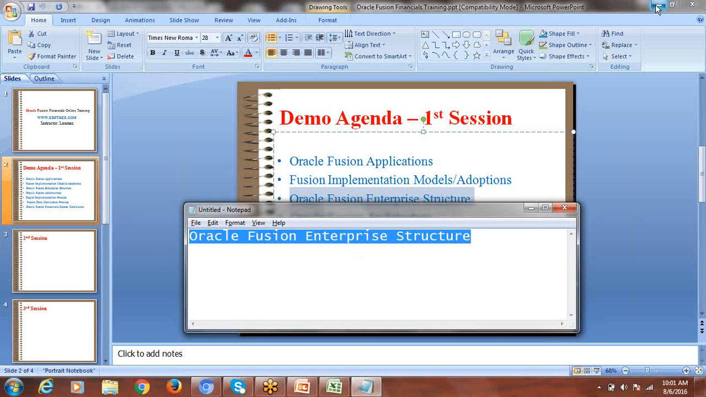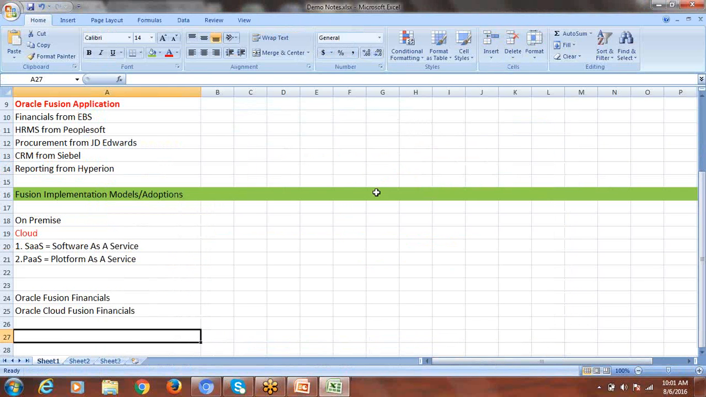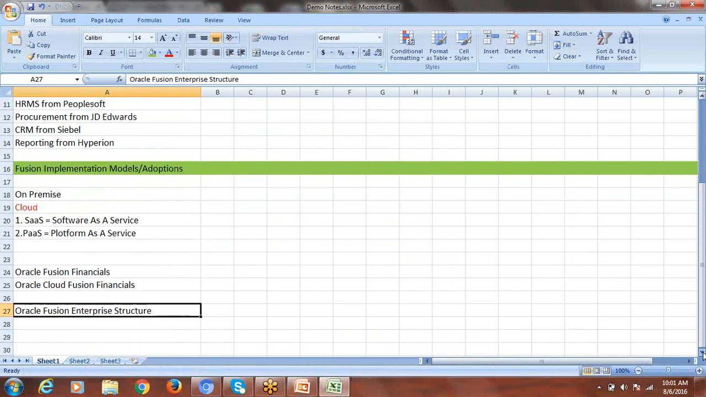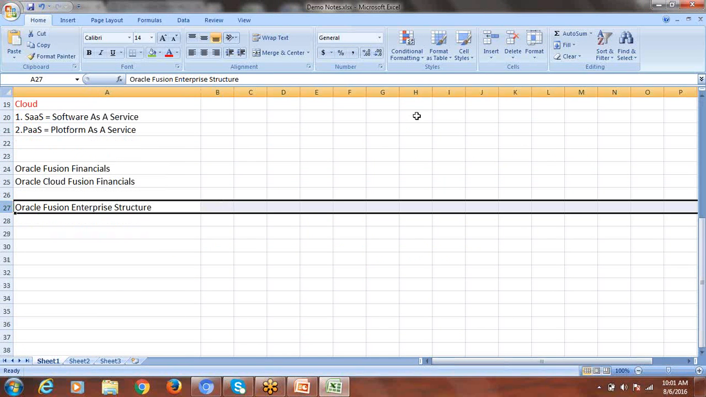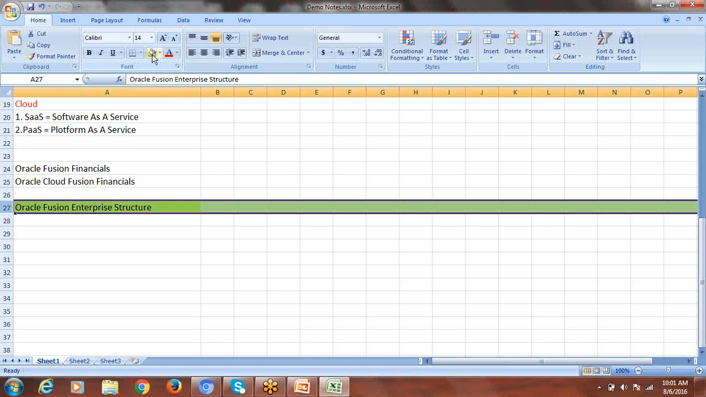So when we talk about Fusion Enterprise Structure, we know very well how the enterprise structure is maintained in EBS. Fine. Let's try to understand this point.